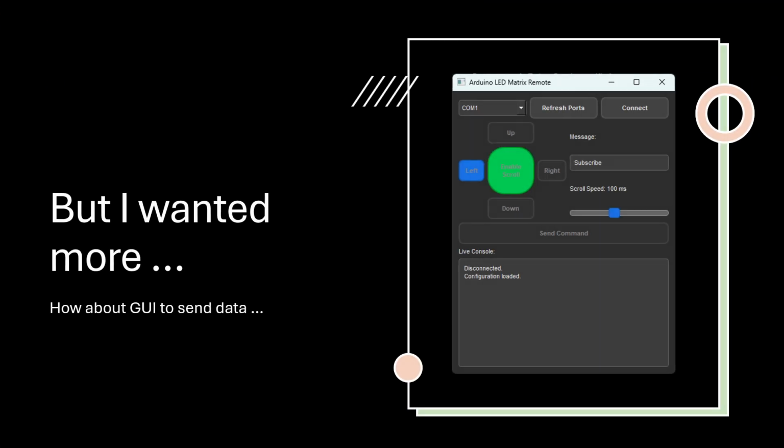But I wanted more. In real applications, we don't use COM ports manually, we use GUI interfaces. So I thought, why not ask AI to generate a GUI to control the LED matrix dynamically? Once again, AI to the rescue.